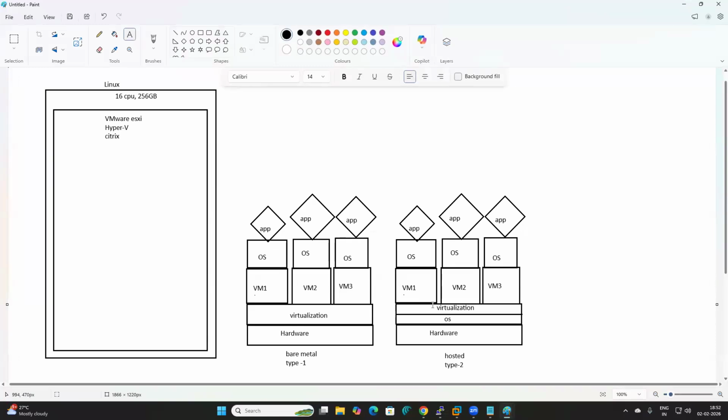Any questions now? Yes, we are going to use AWS going forward. Yeah, AWS will be used. No, I'm talking about the virtualization component. Any questions on the virtualization component? Any confusions here?